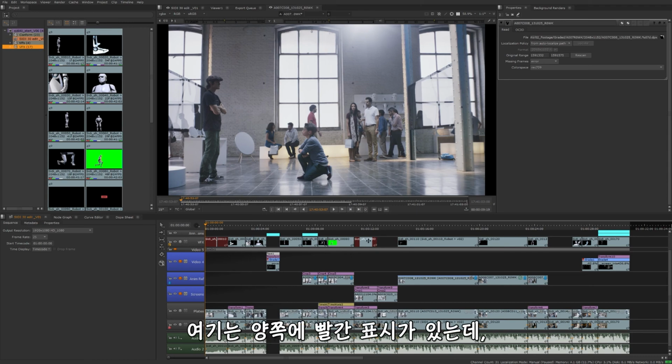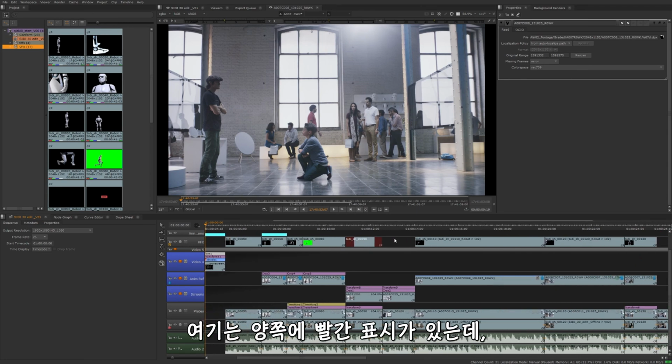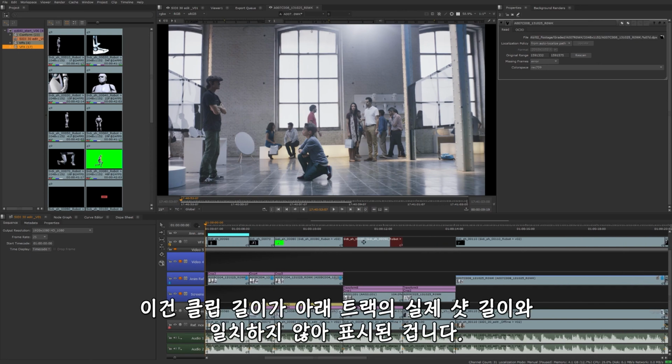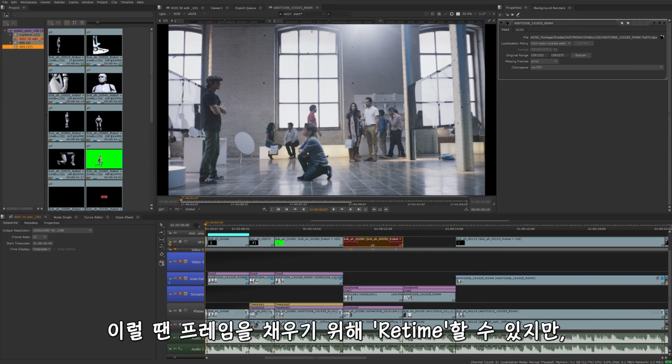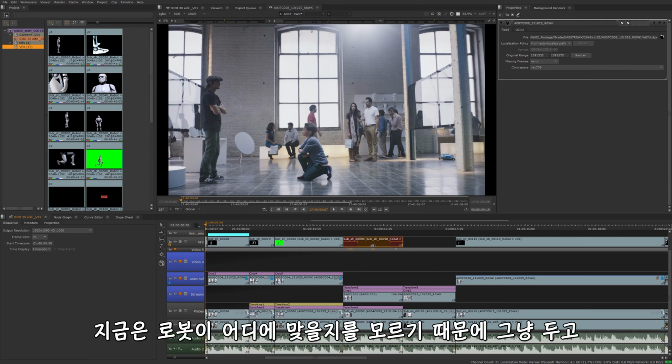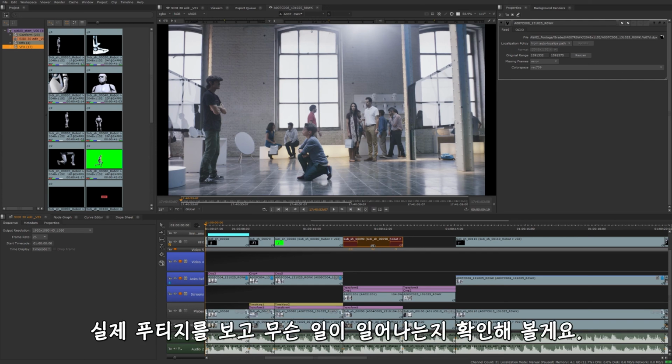And you'll notice on this particular clip, there's some red on either side of it. This basically just means that the clip length itself right here, the blue, is not as long as the actual shot length that we're trying to go for based off of the tracks below here. So you can see if I hover over this, my handles, -10, -9. So I'm missing that many frames to fill out this entire shot. I could retime this just to get that to fill the frames. For now, we'll just leave this because we don't know where this robot might fit in there.